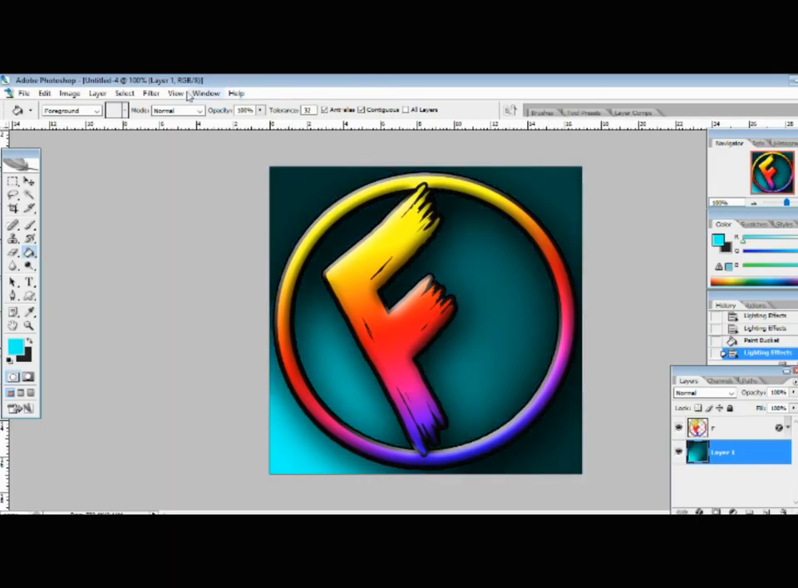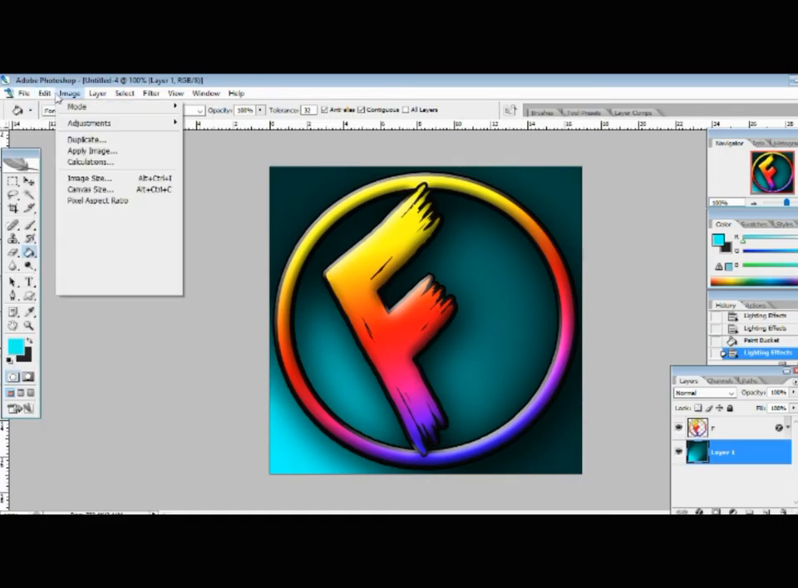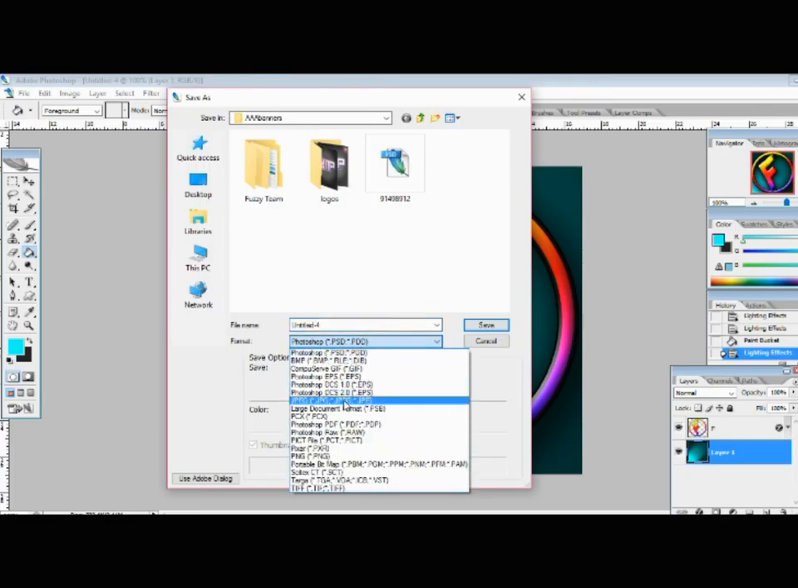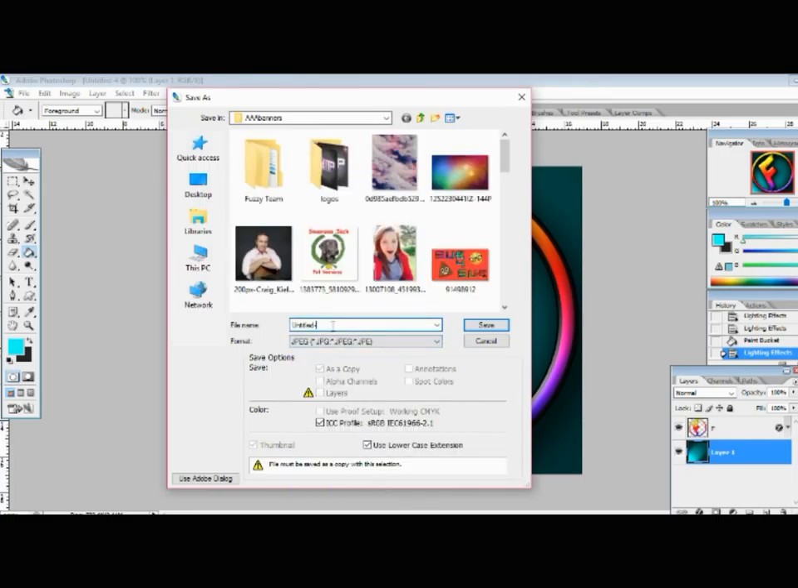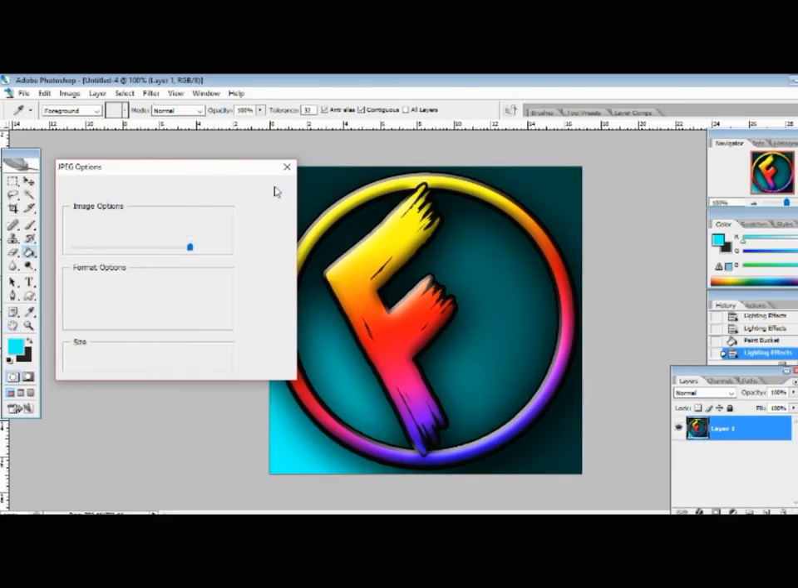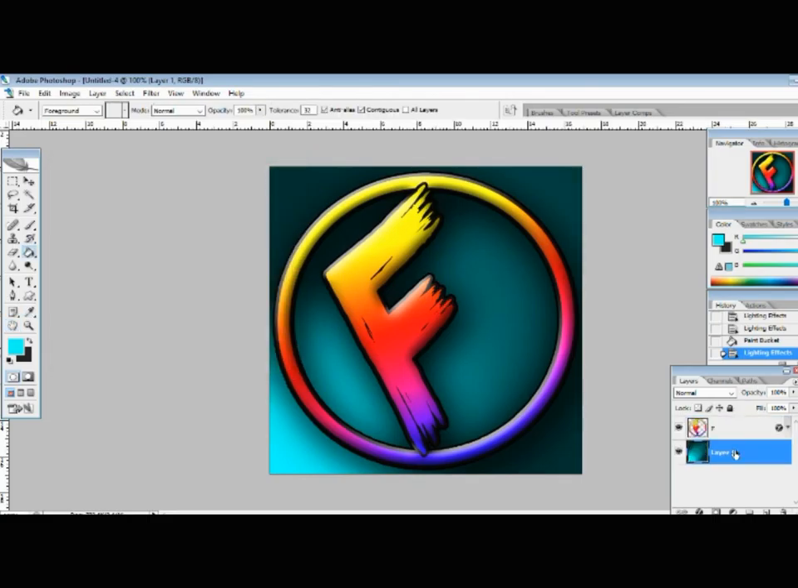Guys, just play around with Photoshop. It's great fun. But anyway, once you have done that, if you don't know how to save, go into Save As, go on to Format, change the format to JPEG, and then just name it whatever you want to name it. I'm just going to name it Fuzzy. And then, boom, done. That is how simple it is, guys.